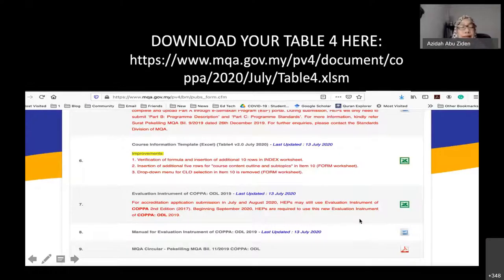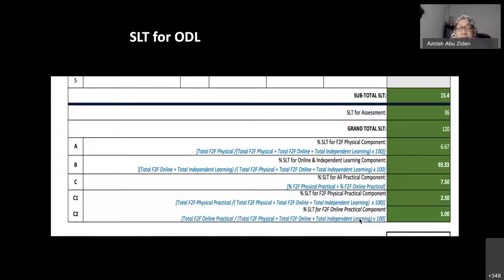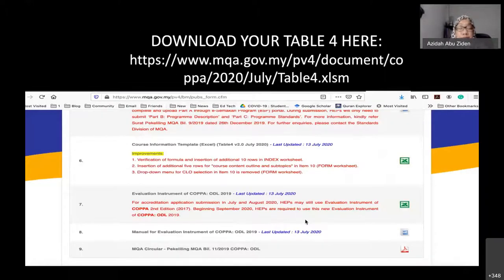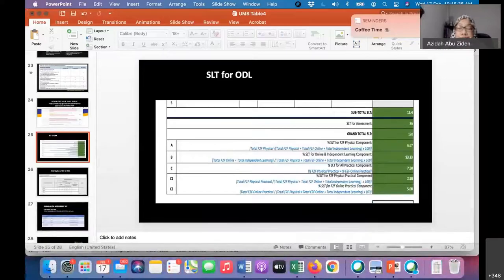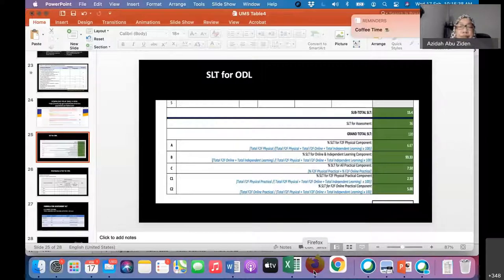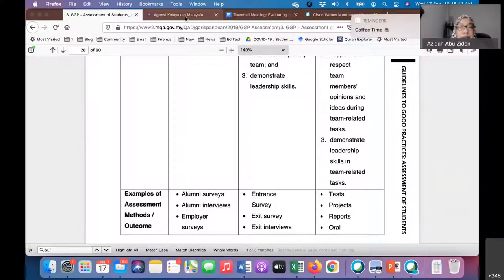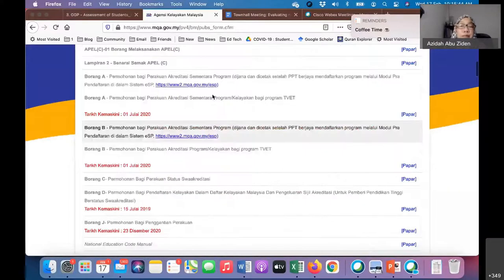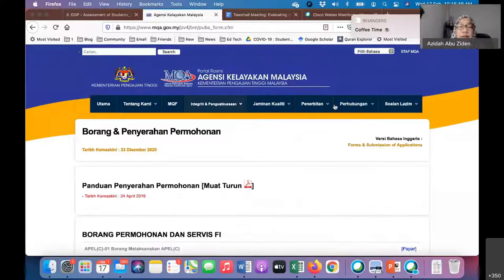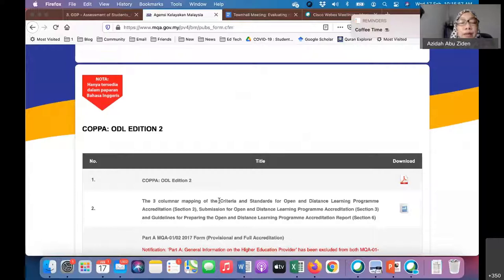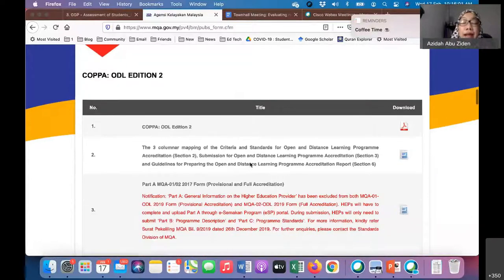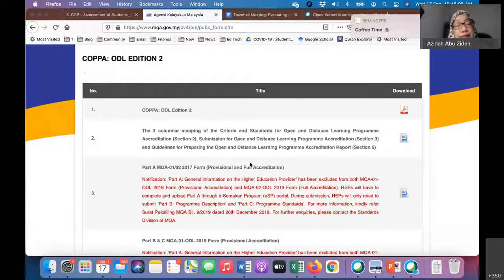All right, so I think that most of you already downloaded your table 4 here, okay. So who are not familiar with the website, just Google and then look for ODL and the document for ODL edition 2 that I have prepared. Show you yesterday, right?